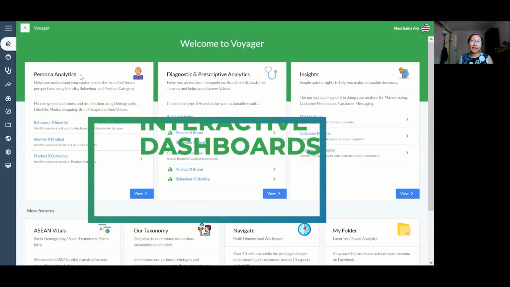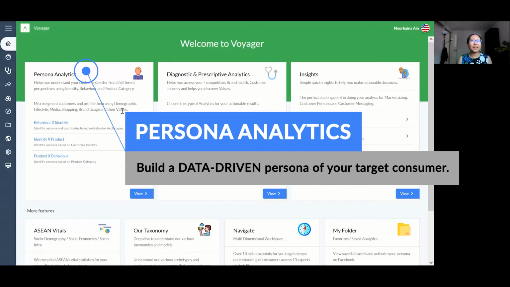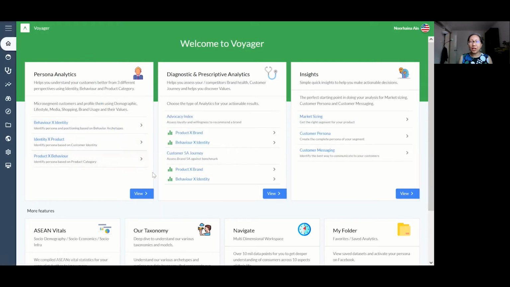The first one is Persona Analytics, previously known as CI Persona. It still does what it does best, which is to build you a data-driven persona for your consumers, and you can still search using any combination of these three criteria: identity, product, or behavior archetypes.